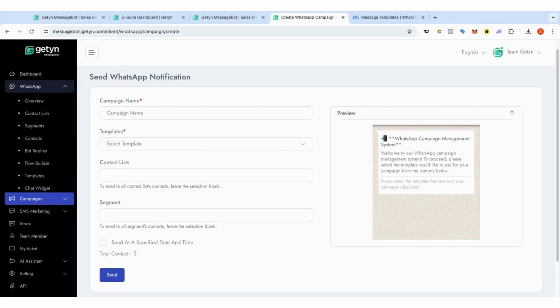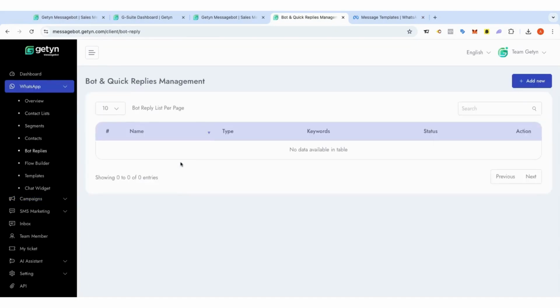Now let's look at a couple of other options that we have within the application. Let's say you want to create automated bot replies. This is the chatbot feature for WhatsApp, and this is quite easy and simple.